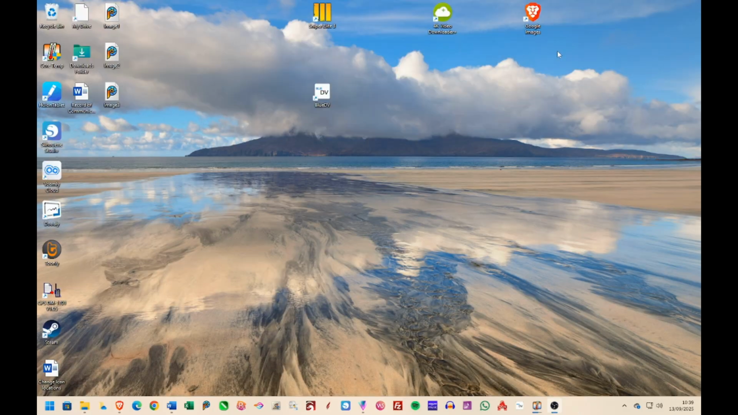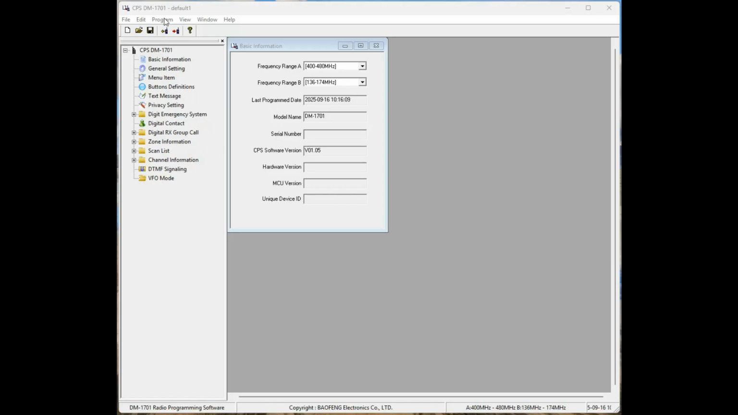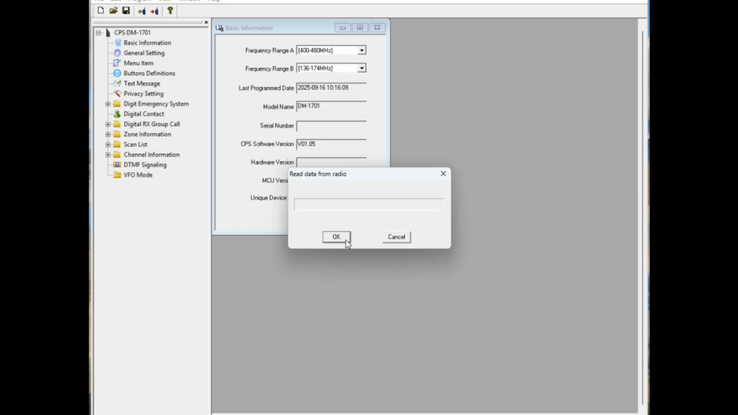To run the programming software, click the CPS DM1701 icon on your desktop. Before starting your first code plug, connect your radio to the computer. In the software, click Program, then Read Data, then OK, and the radio's current settings will download into the software.